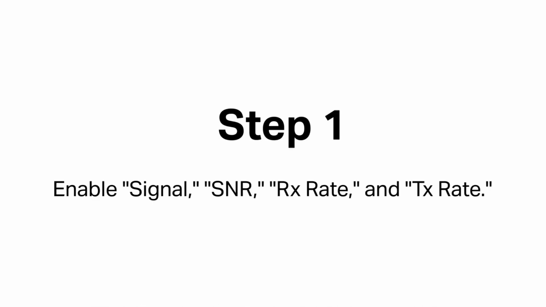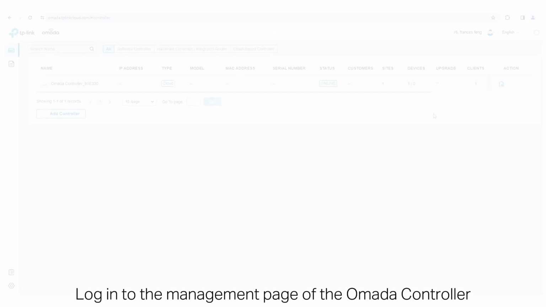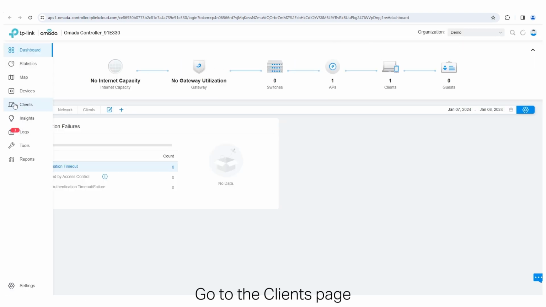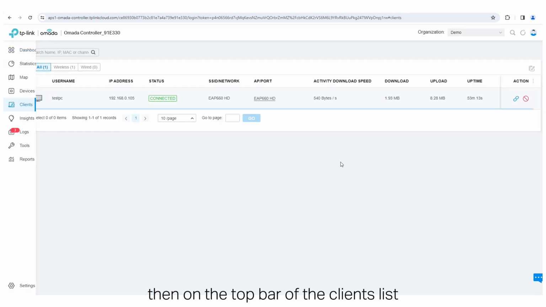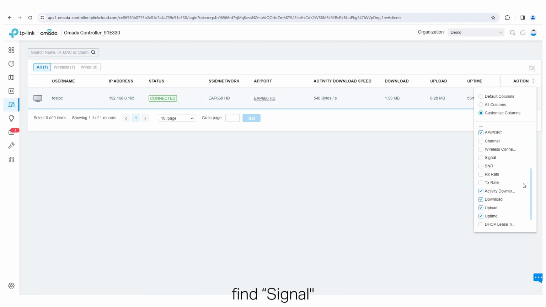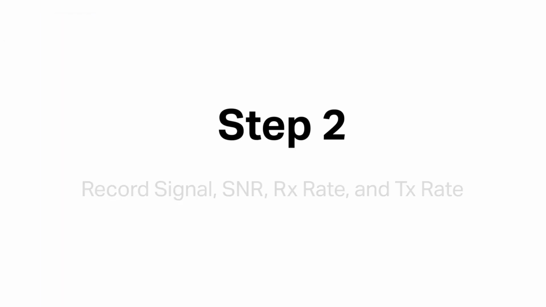Step 1. Enable Signal, SNR, RX rate, and TX rate. Log into the management page of the Omada controller. Go to the Clients page, then on the top bar of the Clients list, click the ellipsis icon. In the drop-down list, find Signal, SNR, RX rate, and TX rate. Enable all of them.